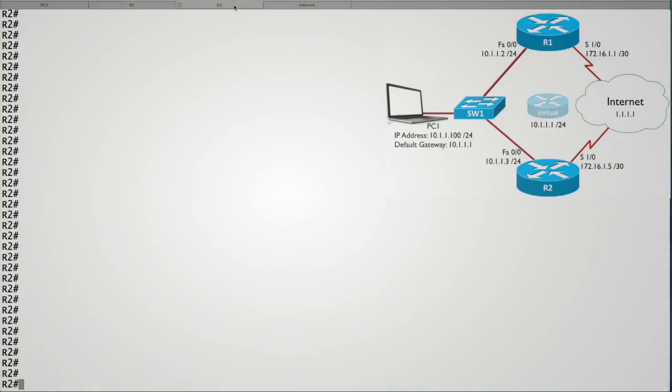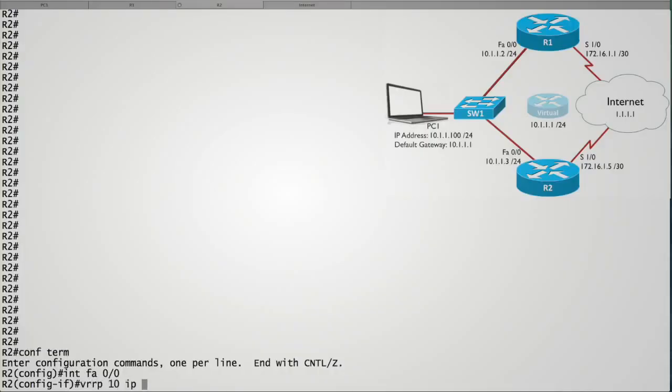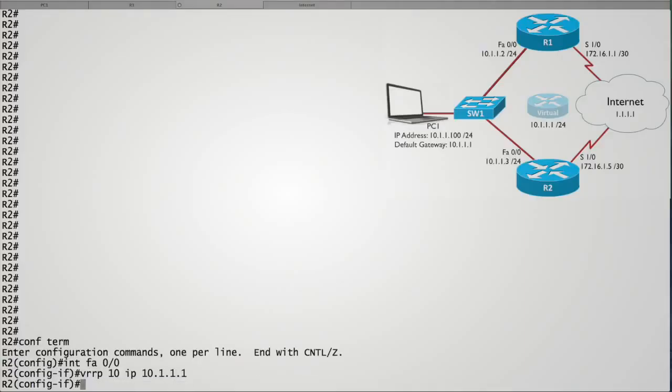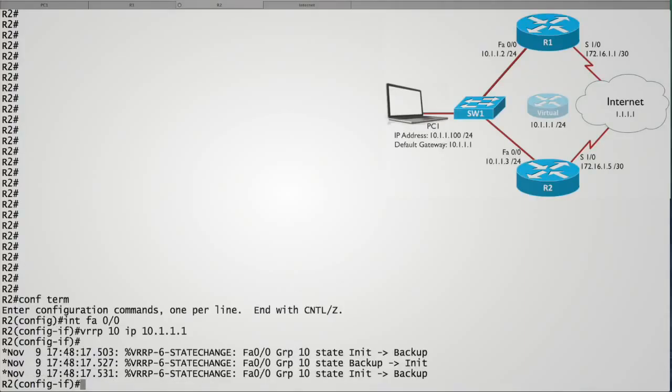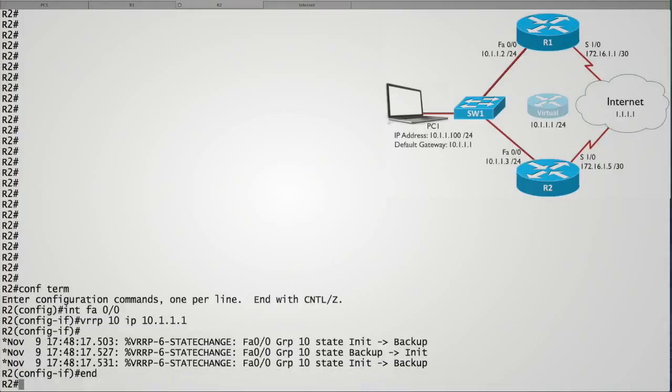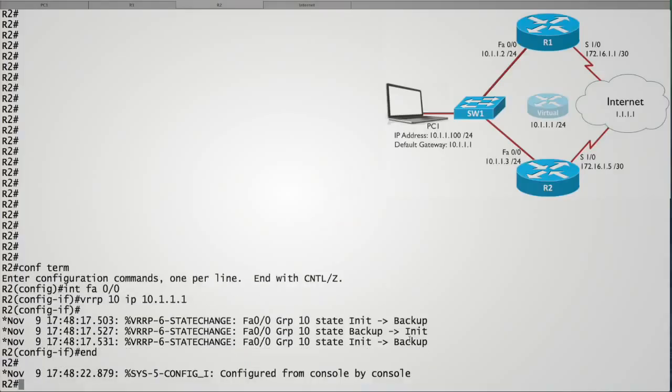On router R2, let's go into interface fast Ethernet 0/0, and again we will say VRRP group number 10. Virtual IP address is going to be 10.1.1.1, and because we have a default priority here on R2 of 100, we should become the backup, and we see on screen confirmation that yes, we did become the backup. We can give a command of show VRRP brief, similar to show standby brief that we did with HSRP.